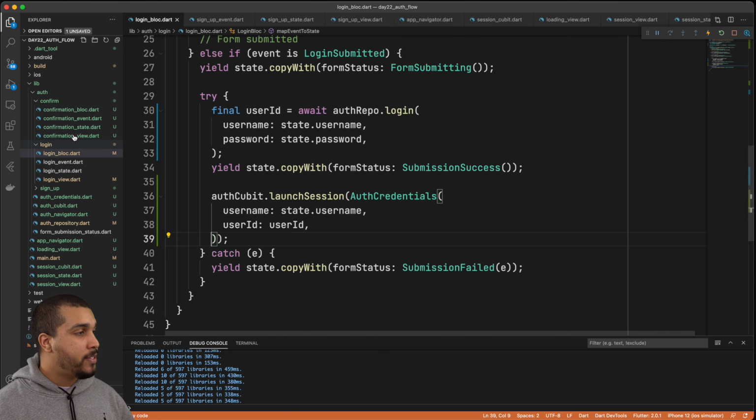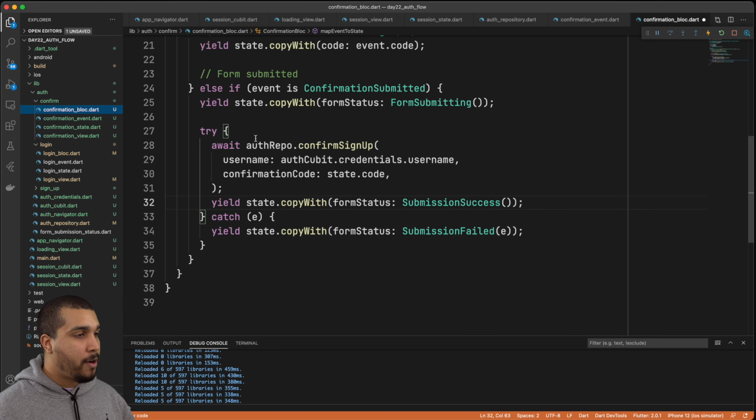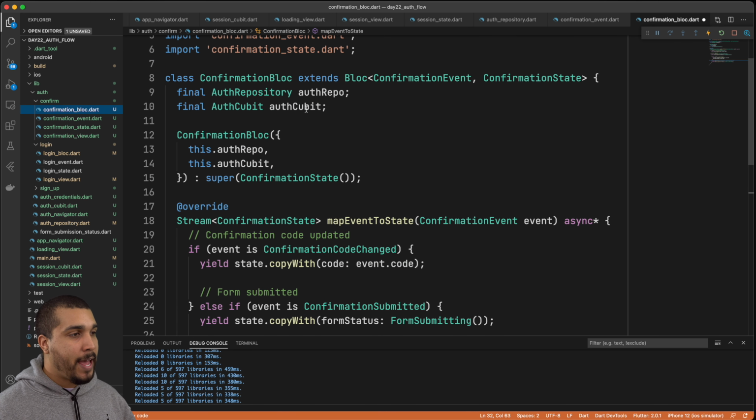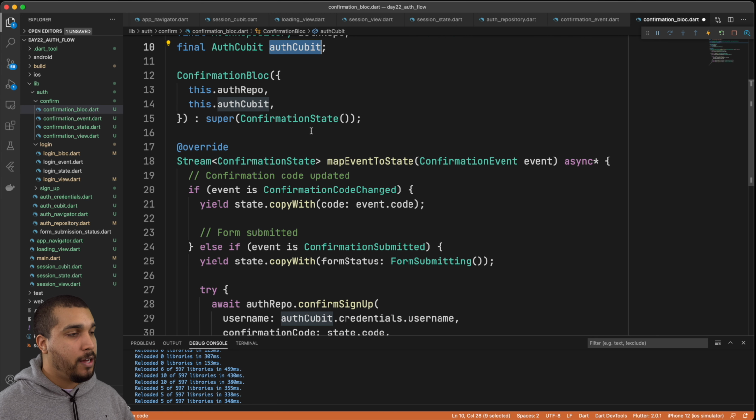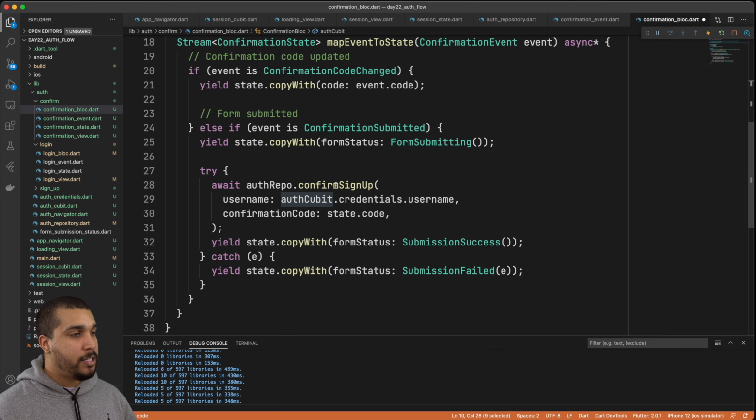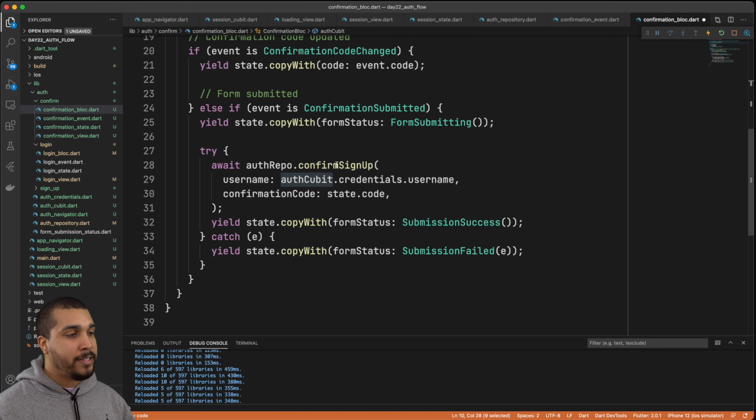Now we need to do the same exact thing in our confirmation block. So let's head back over here, and we already have the auth qubit available to us. So now we just need to access the user ID, which is coming from the confirm signup, and then we need to create new credentials essentially. So let's do that too.